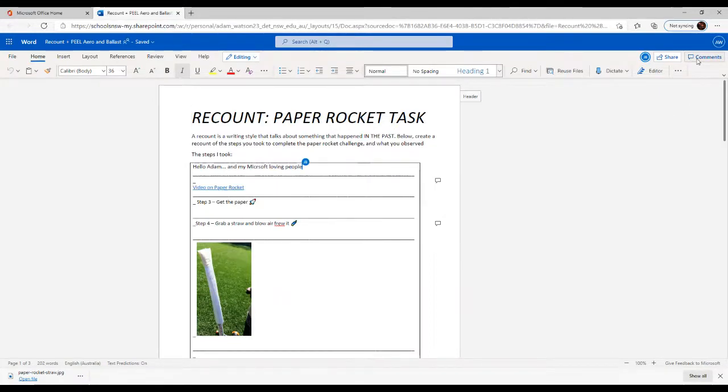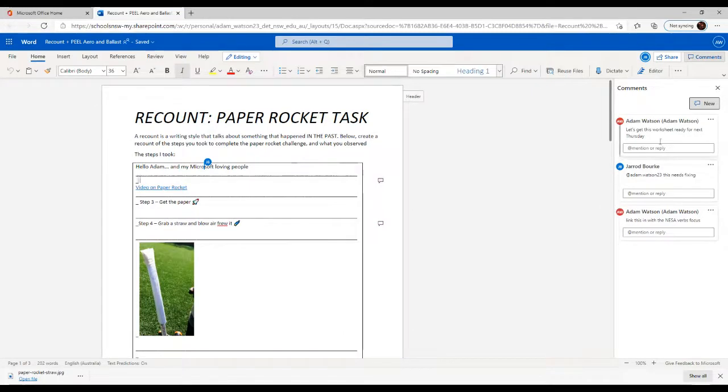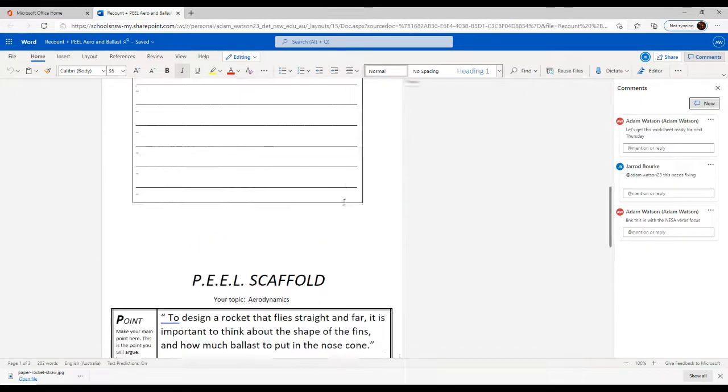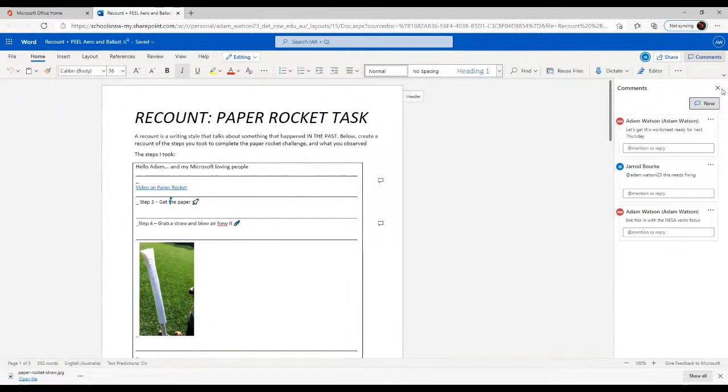You can also add comments on the side here at any point in the document. You can see I've added some comments there so that we can keep up to date with stuff and have a bit of dialogue about this document too. So the commentary is pretty cool.